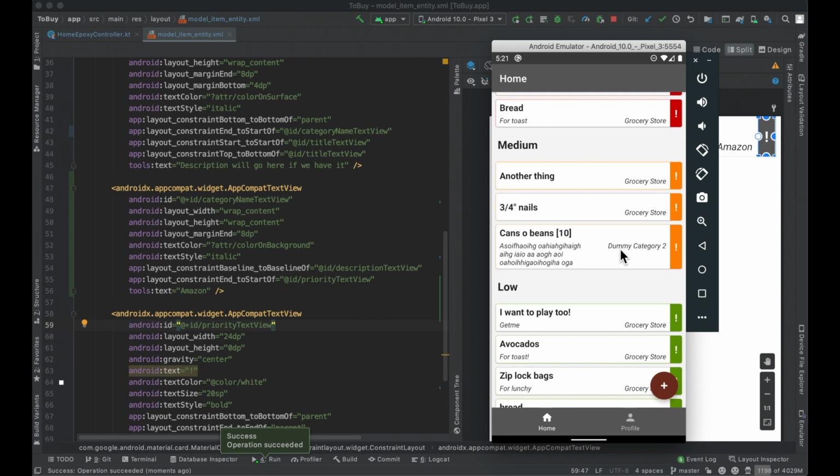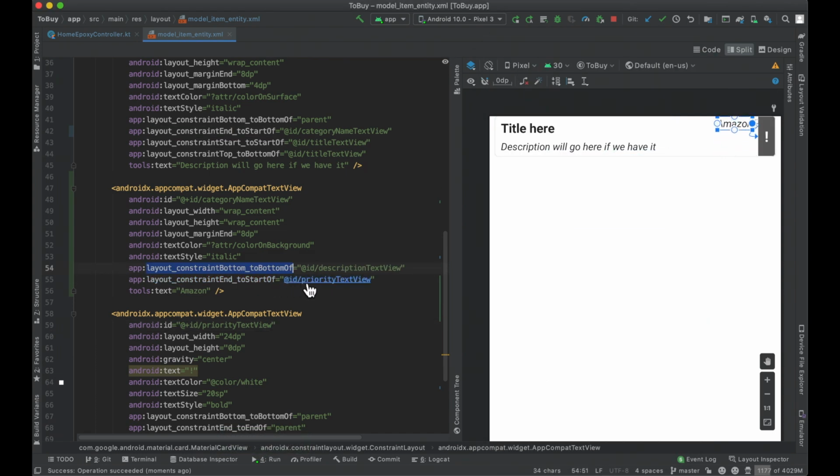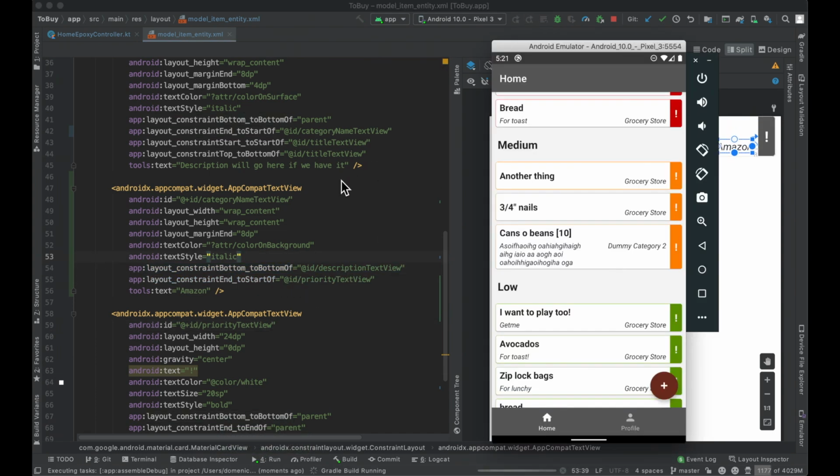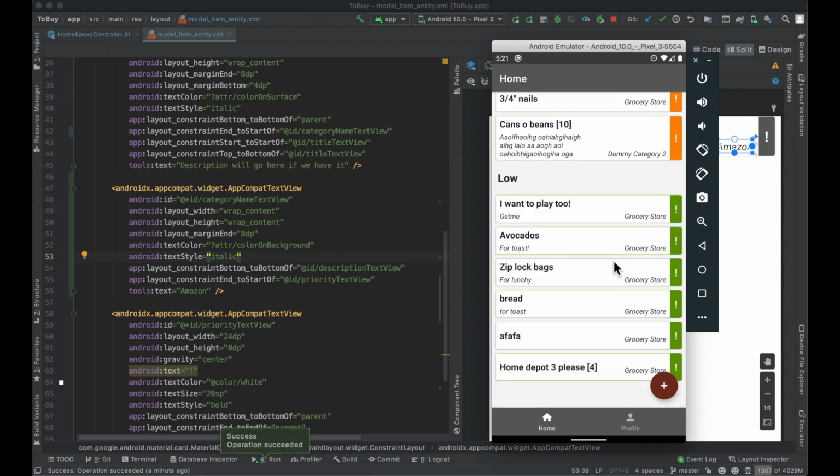Cool. I guess that doesn't work for multi-line. Interesting. Okay. So we're just going to go bottom to bottom of what we had before, and we will rerun it and call it a day here. I think that's pretty good. Okay, yeah, so I'm happy with how that's coming out for now.